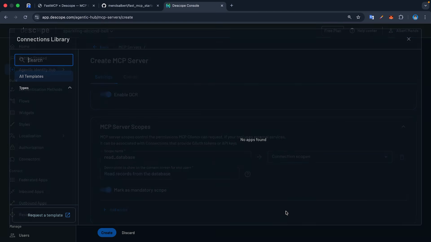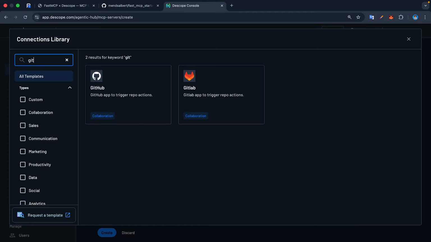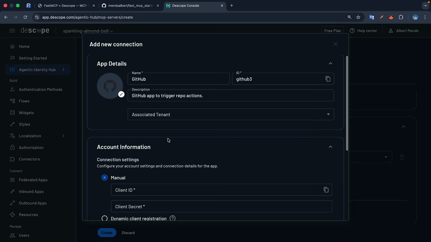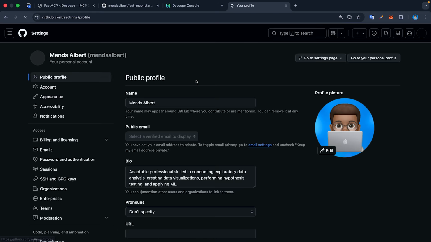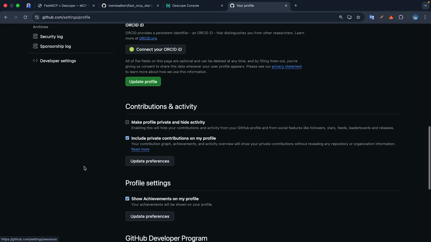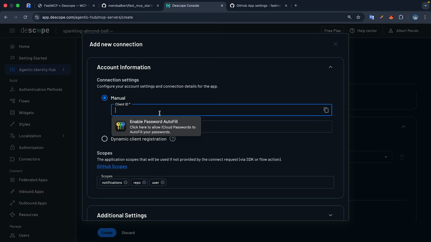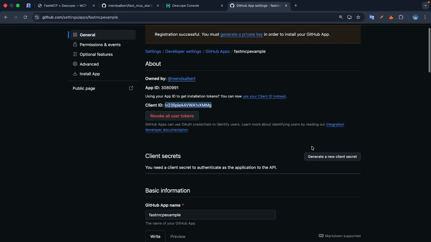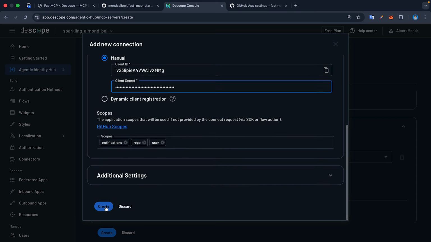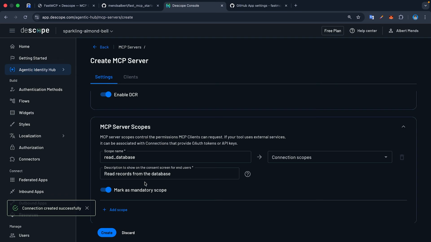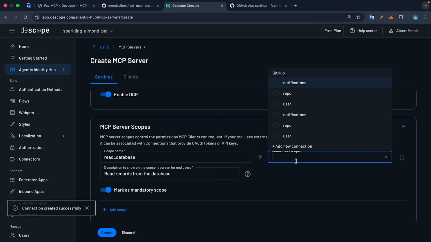In the connections library, search for GitHub. To make this work, we need a client ID and a client secret from GitHub. Head over to your GitHub settings, go to Developer Settings, and click New GitHub App. Once you create it, grab your ID and secret, paste them into the Descope connection settings, and hit Save. Now, we will select User as our connection scope for this tool.